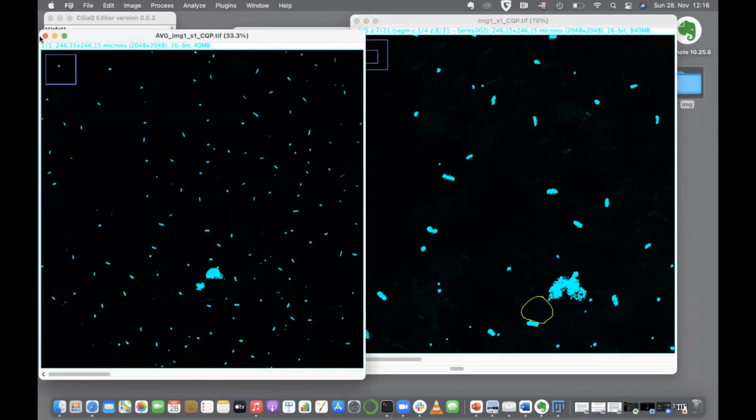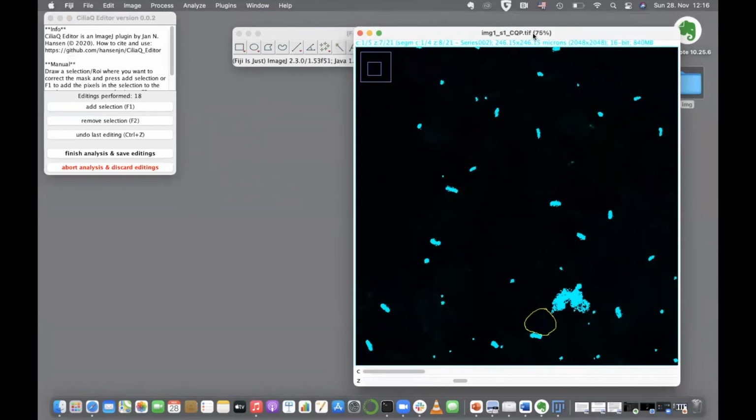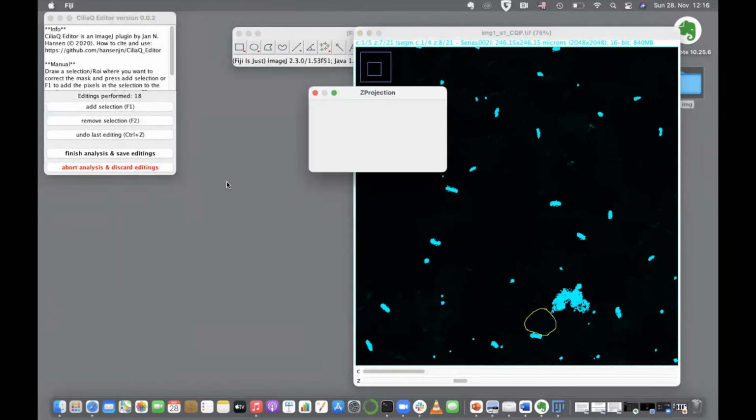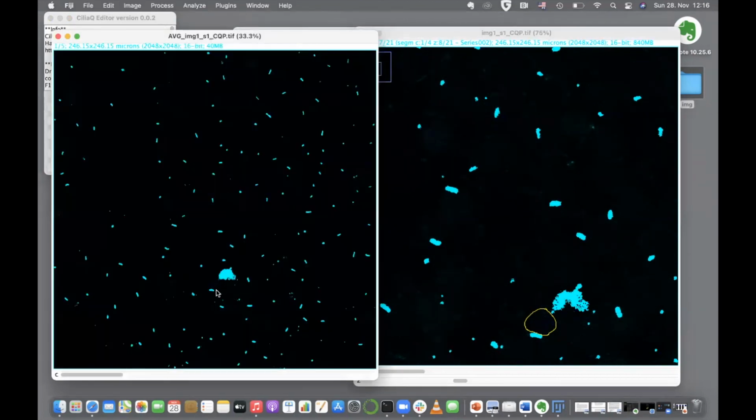So let's just imagine that we are happy with the edits that we have done, and close the Z project, because I want to check it once more that I have done whatever I wanted to do. So I will go to Image, Stack, Z Project once more, click OK, and all right.